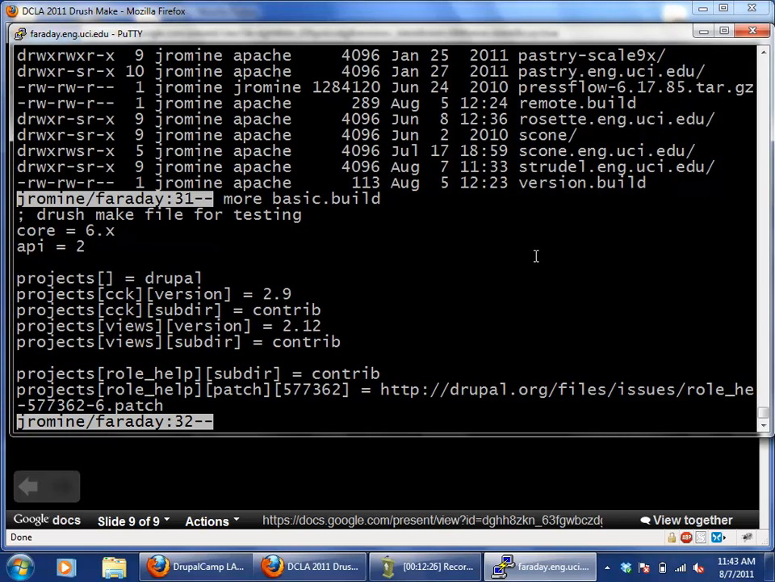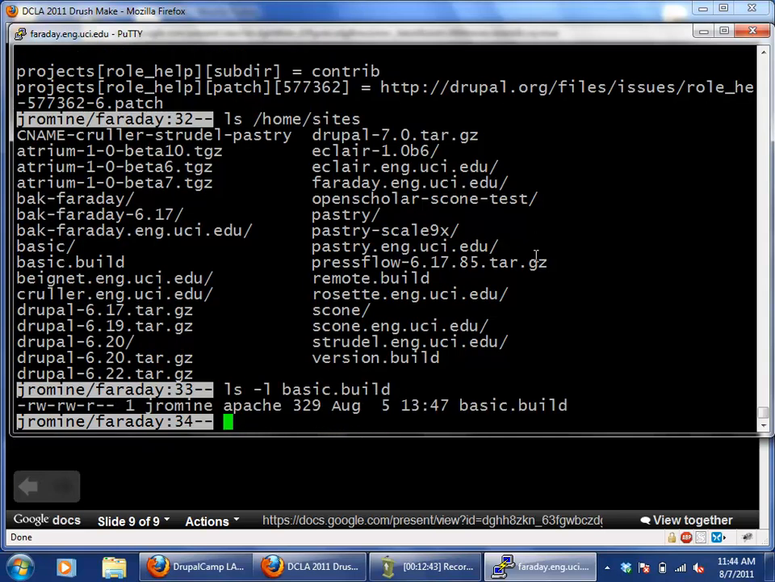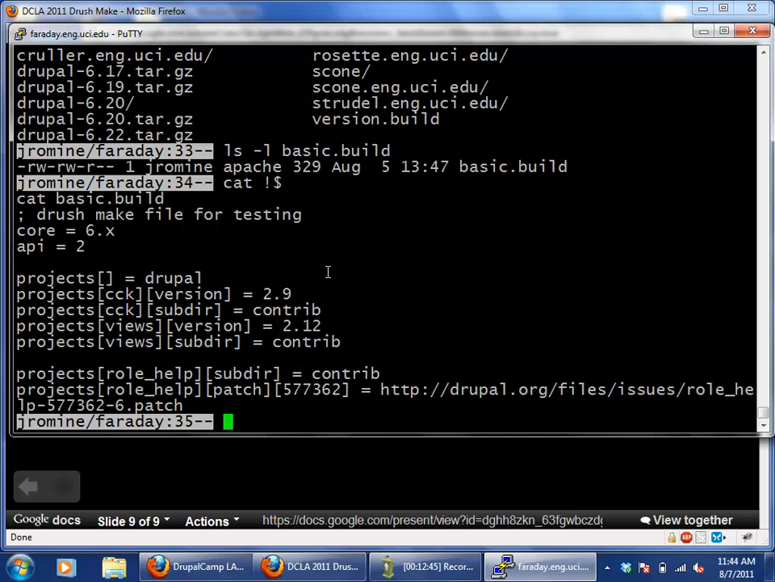So you were asking about how this works, so I'll just run it on the command line so you can see it run one time. This is my home sites folder, and we'll make a site called DrupalCamp LA. I have this build file already, basic.build. In basic.build, it's going to install Drupal, CCK and Views, and this patch for Role Help, but I don't have Role Help on the list. I guess I need to add that. No, I do. There it is.